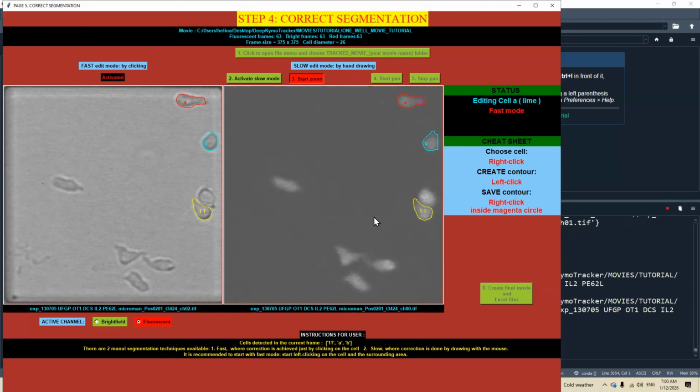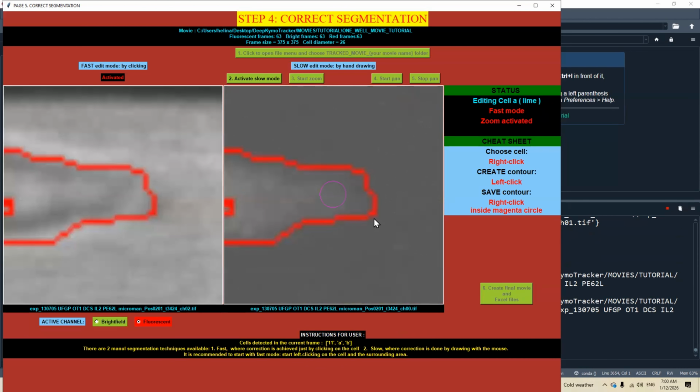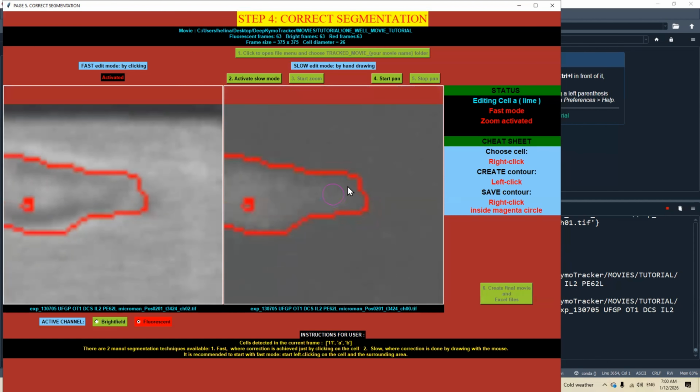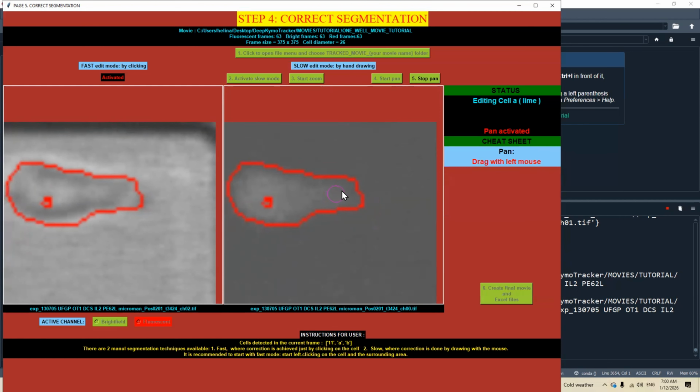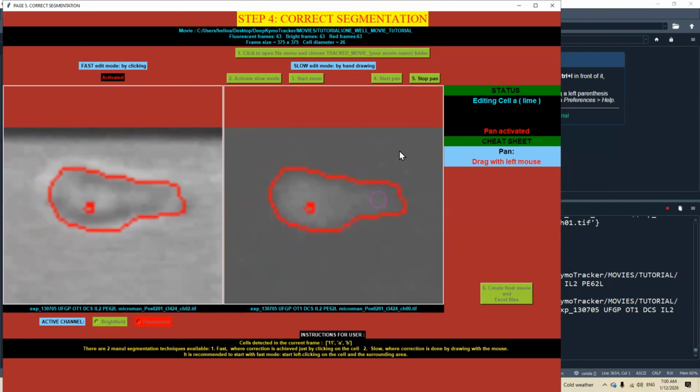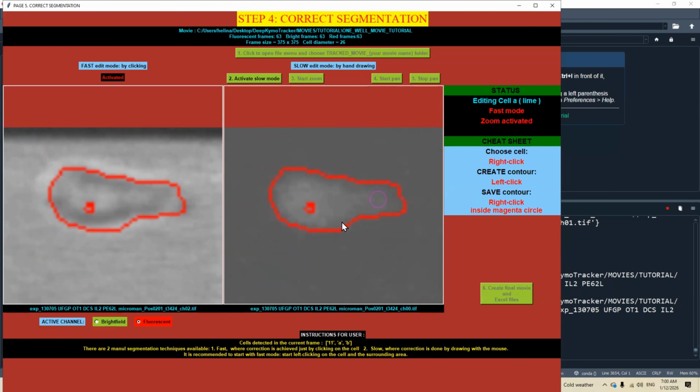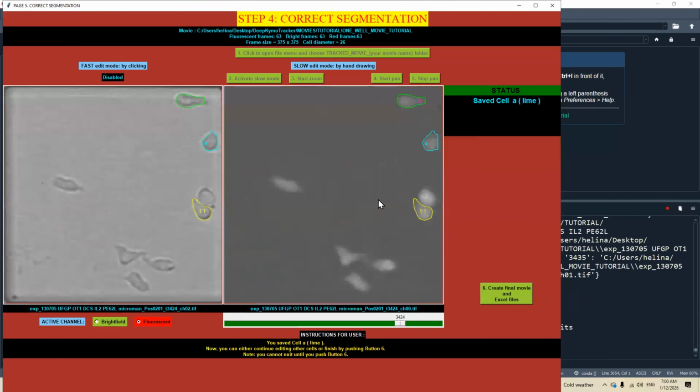Let's activate. And what we see here, the picture is not very beautiful because even though the magenta circle is in the center, the cell itself is not. What do we need to do? We need to make some corrections. So first of all, we can zoom in a little bit, and then we can use pen button to position our cell in the very center. So this is a good example of how this pen tool can be useful. And we save the cell.